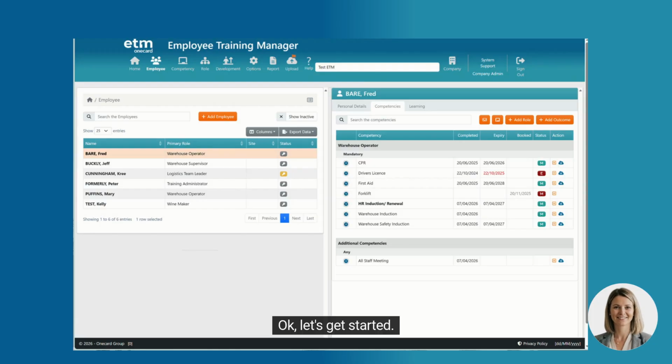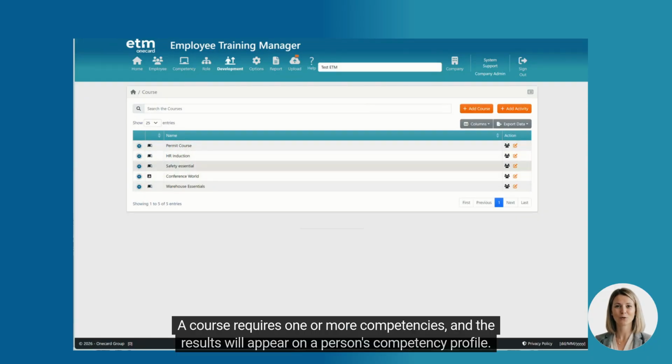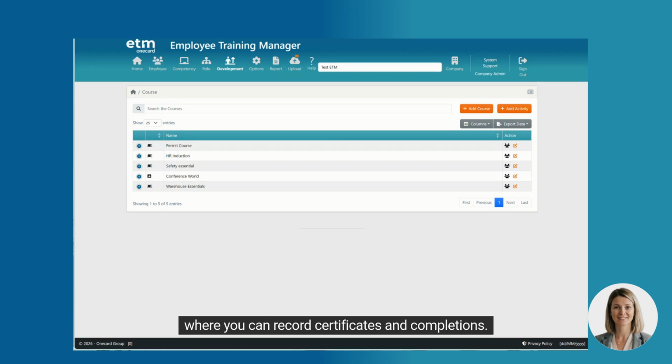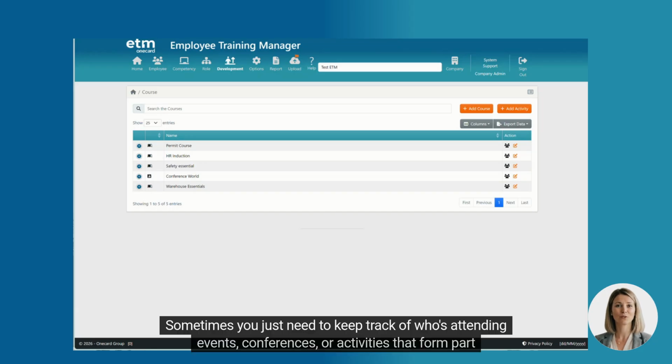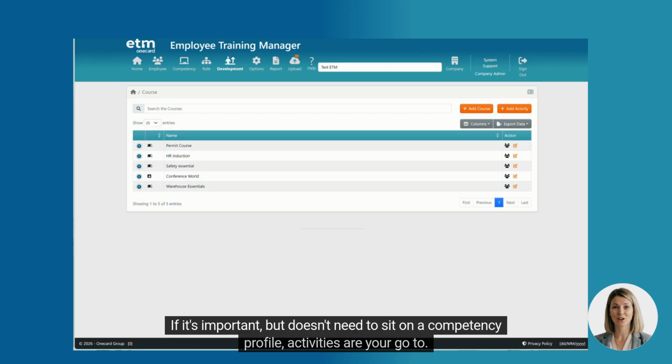Okay, let's get started. Navigate to the development icon and click to open. You'll see a list of courses and activities. The difference between a course and an activity is important. A course requires one or more competencies, and the results will appear on a person's competency profile. Courses are perfect for inductions, in-house training, or tracking employees sent to external training providers, where you can record certificates and completions. Sometimes you just need to keep track of who's attending events, conferences, or activities that form part of an employee's development. If it's important but doesn't need to sit on a competency profile, activities are your go-to.